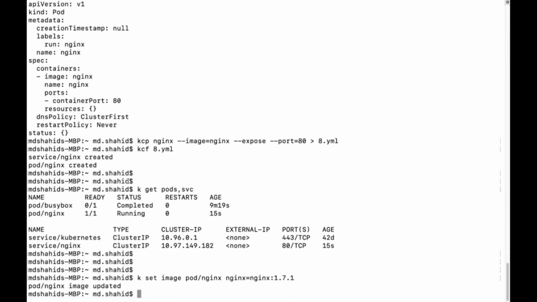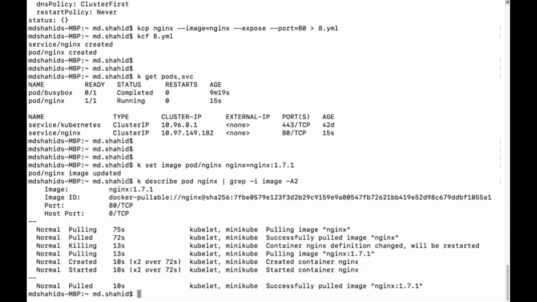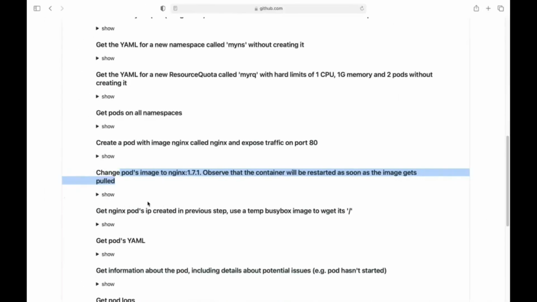So the pod has been created. Let's see that. Describe pod nginx, just say grep -i image, and see what is happening. So it has successfully pulled the image here, which is 1.7.1. Excellent.